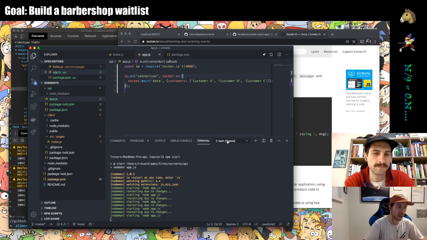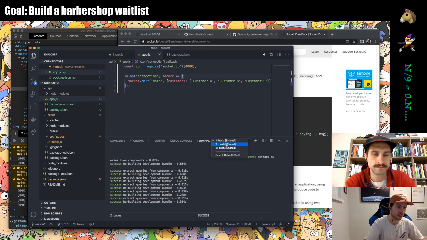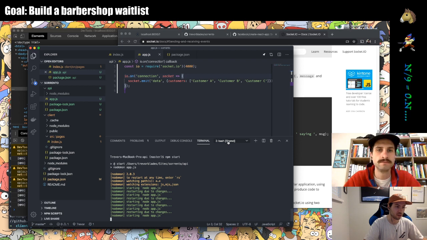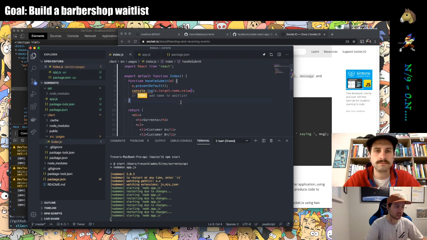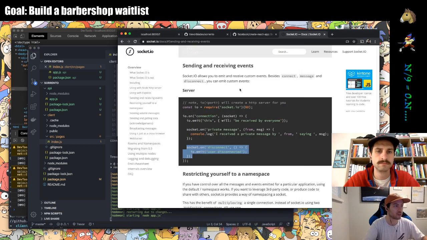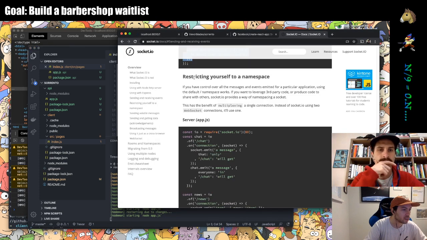Okay, so now we have a React app running, and we have a Node API running. So we can actually connect these now. So back in the client index.js file, let's see here.